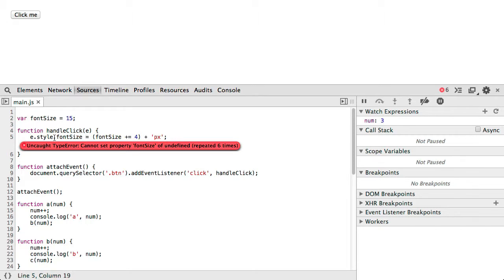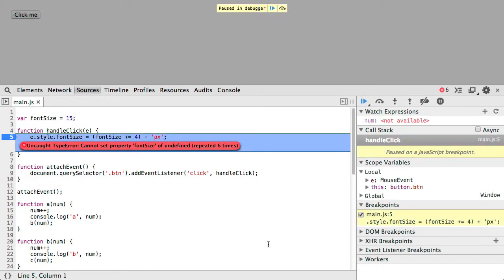So we want to debug this. We'll set a breakpoint, click, and we are paused. We can immediately see what the problem is. I've called e.style, whereas I should have called this.style because this is the current element, whereas e is just an event object. Okay, what do I do now?